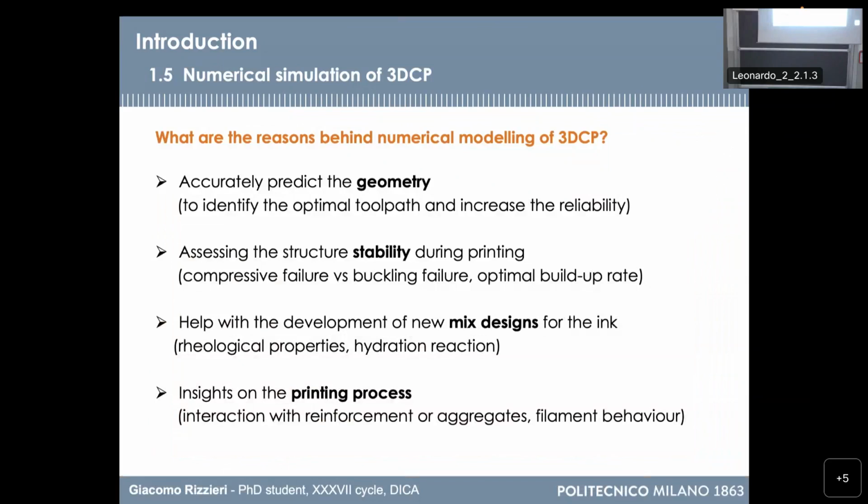However, in order to exploit the potentialities that this technology can bring, we need to fully control it. And today it's still under development. We don't have regulation. We don't have a deeper knowledge about this technology. So I think 3D concrete printing numerical simulations can help from this point of view. For example, I listed here some of the reasons why.